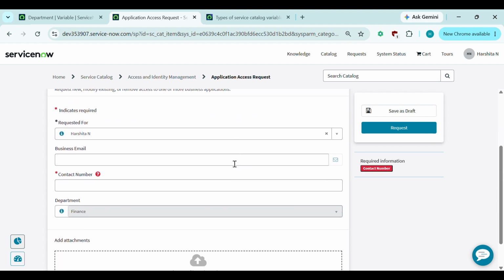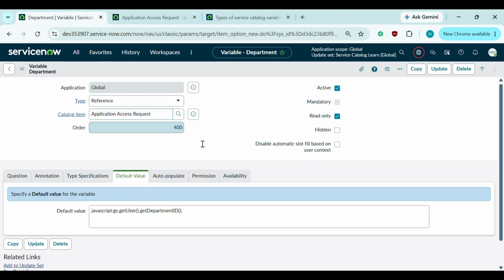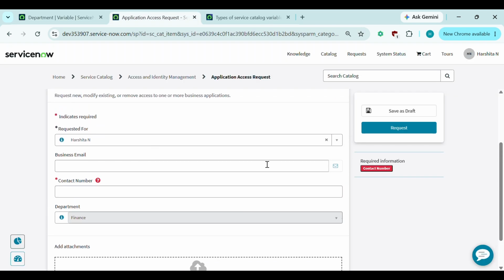So this is how we can use the default value to auto-populate the department of the currently logged in user. And if we want, we can also uncheck this to maybe change the department. Right now, we can see that the form does not look very good. It is in a single column layout, and all the variables are next to each other.